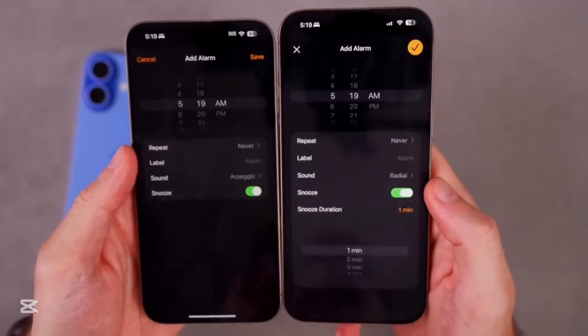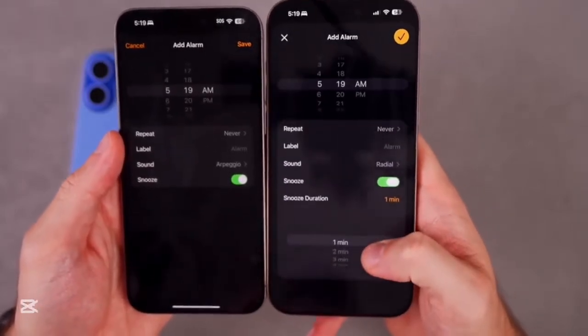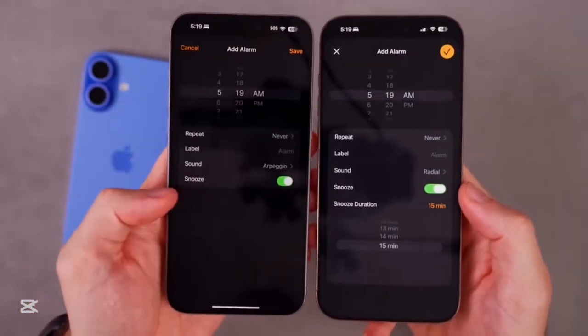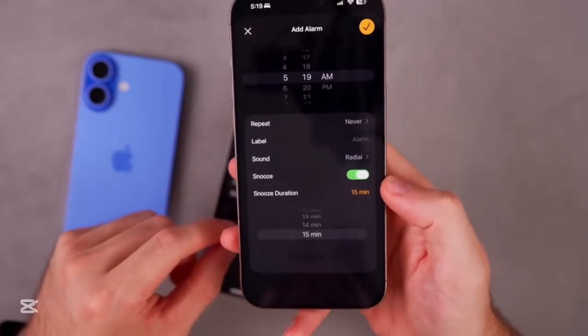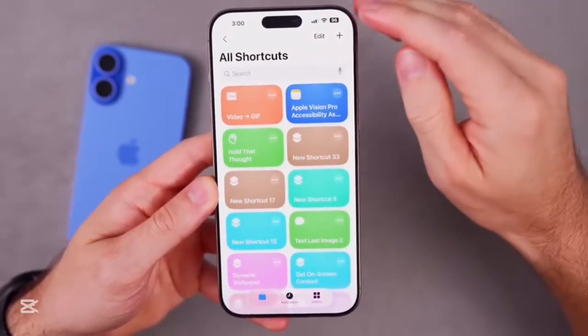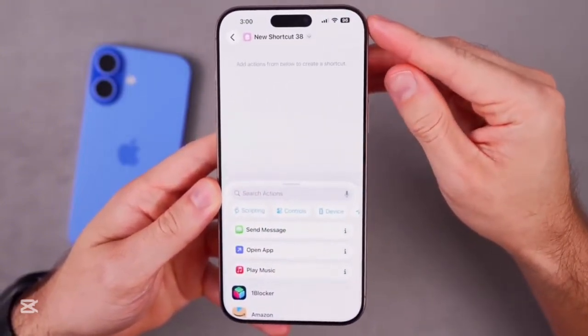And the clock application, if you go to add an alarm, you now have the option to change the snooze duration from 1 minute all the way up to 15 minutes. So before you only had the option to snooze, now you can choose the amount of time before that snooze hits. The shortcuts application gets the redesign that we see in all of the other applications, and we also get Apple Intelligence support added into shortcuts.